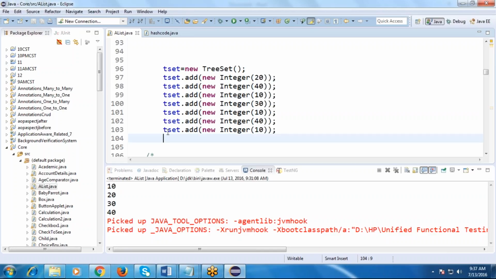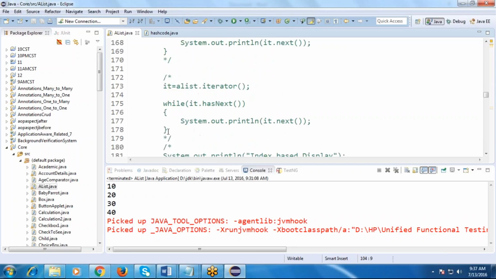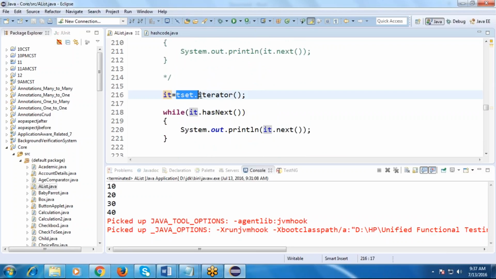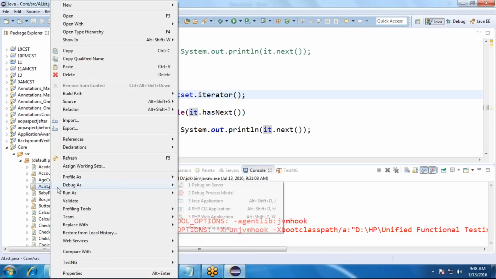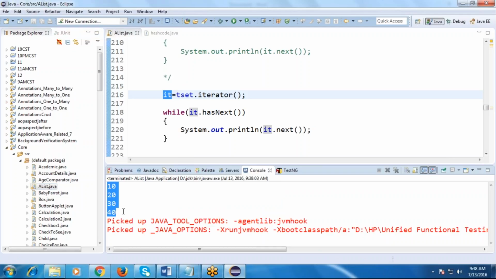And even here we are using an iterator object using treeSet.iterator. This is a method and this is an object. On the name of iterator we have a method and an object also. Now here you see what output is shown: 10, 20, 30, 40. That is about TreeSet.